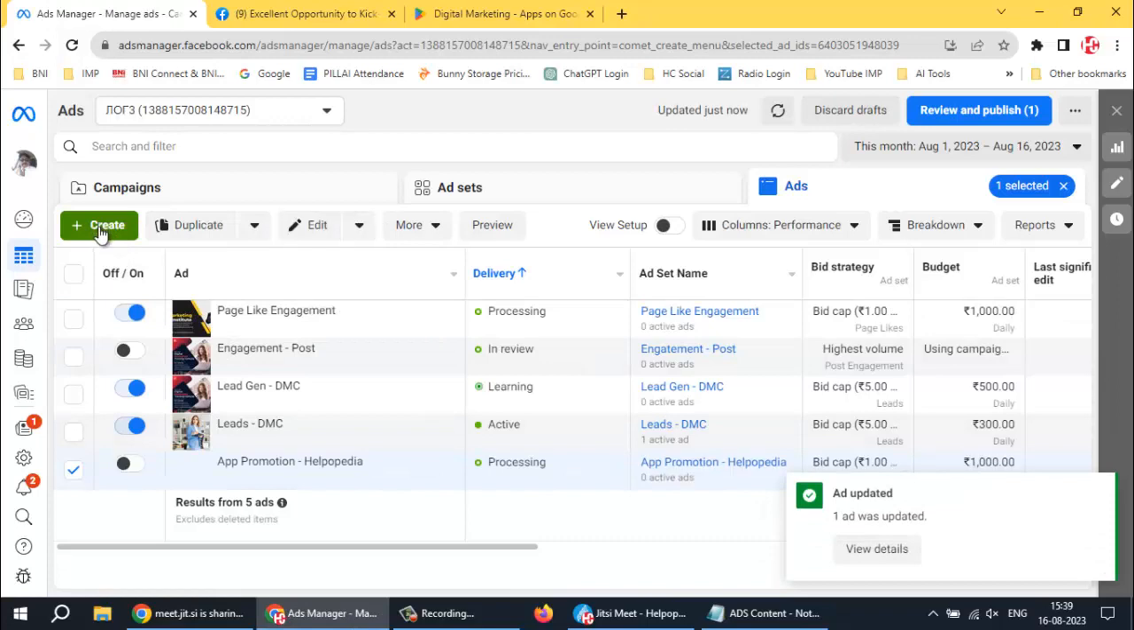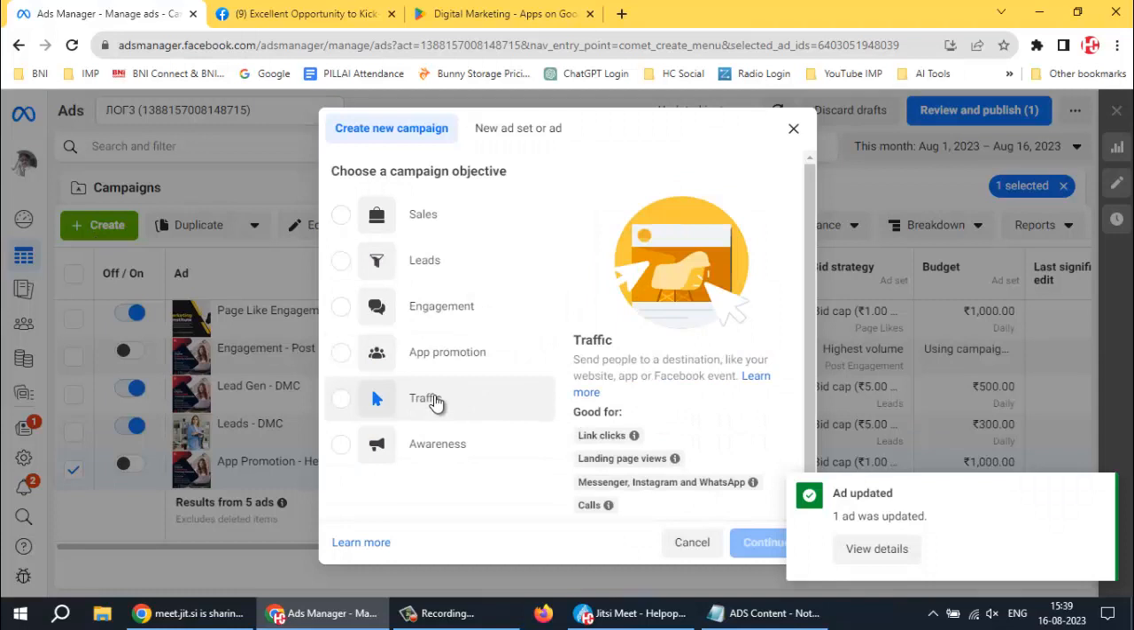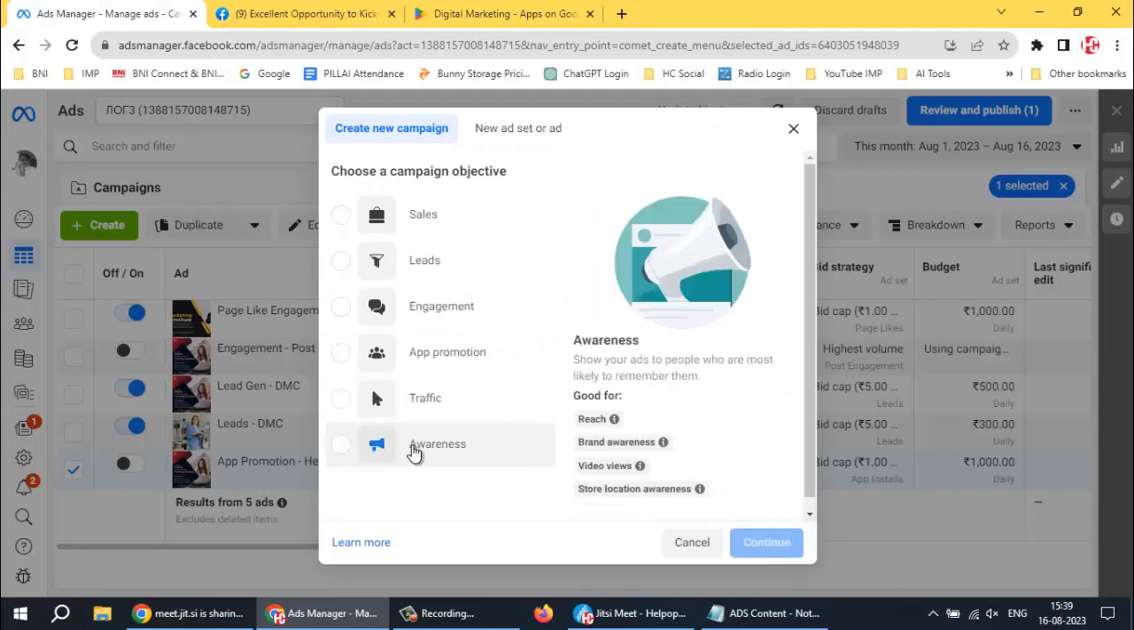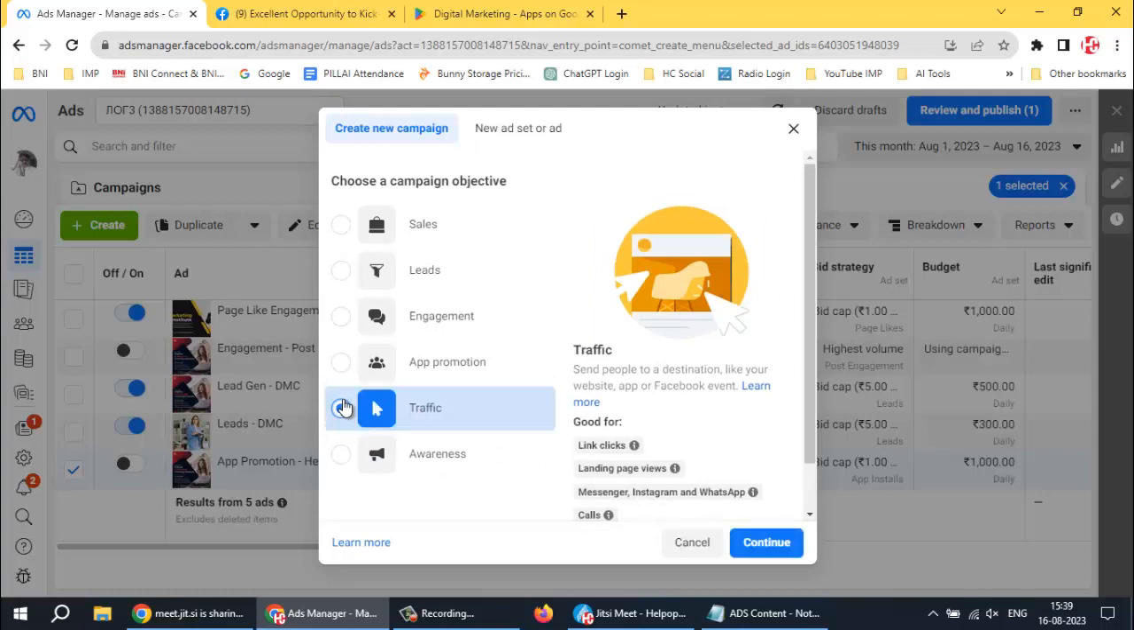Okay, so I click on create, and we have two of them, traffic and awareness. I'll use traffic. Traffic is basically to get traffic on your website or mobile app, or Facebook events. In case you have created Facebook events, then you can use that. Mostly we require traffic for our website only, so we can use this traffic ad. If your website is new, then you can use this ad over here.